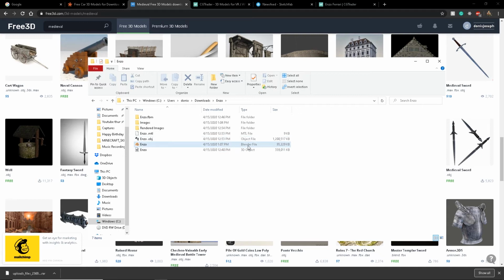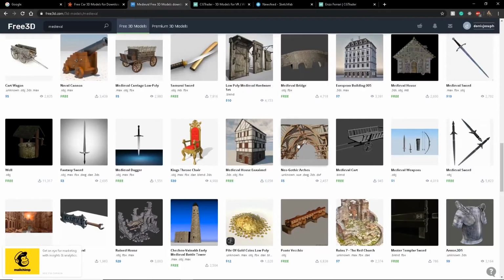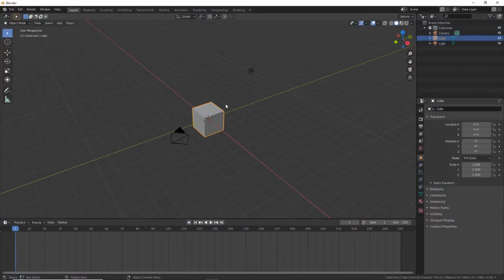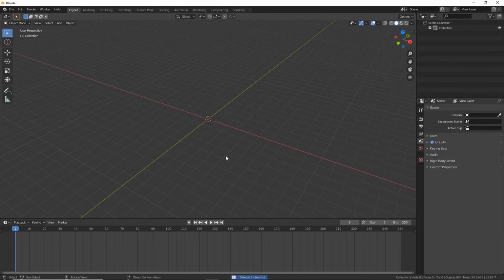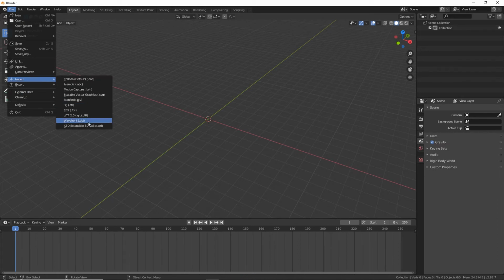But if we didn't have a Blender file and we only had an OBJ, we can just close it out and go to Blender. Once we're in Blender, first of all, you can delete everything for now. Go to File, Import, and here you have OBJ, FBX, all of this stuff. I'm just used to OBJ, but FBX works too.